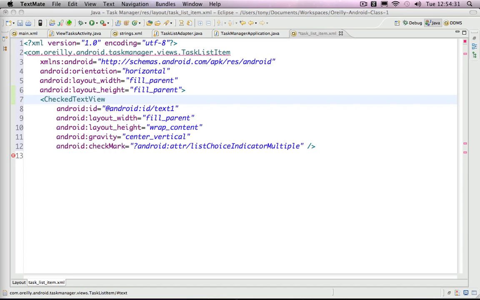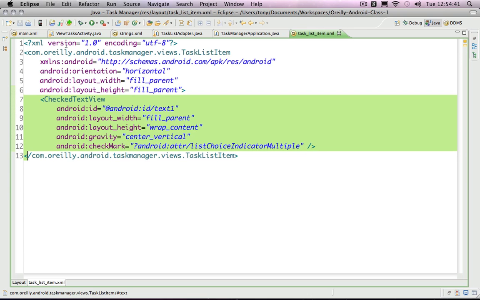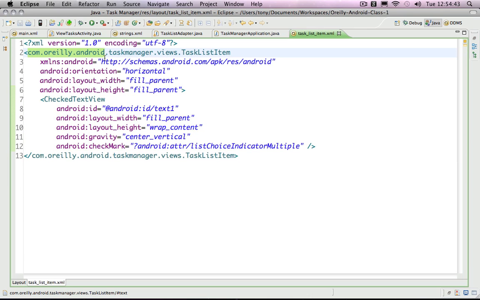And the way that we do that is just what you see here. I'm going to surround the component that we have here from line 7 to 12 now with a custom XML tag, which points at a custom view class that we're about to create. And you can see that the way that you do that is by putting the fully qualified path name to the class that you want to use, and that needs to be an instance of view. So we're going to go create this in just a second.